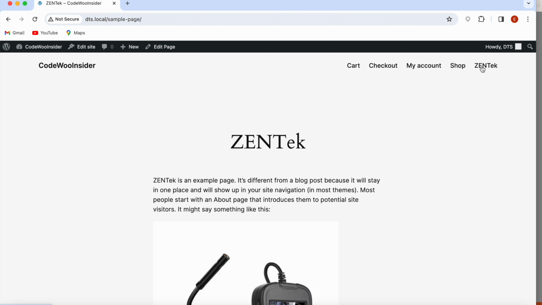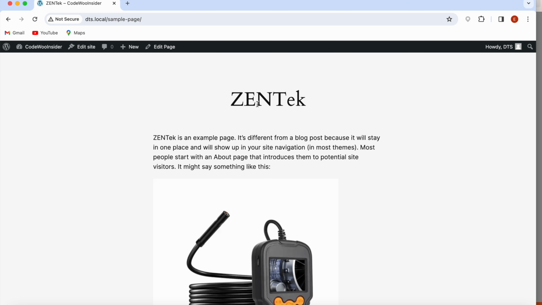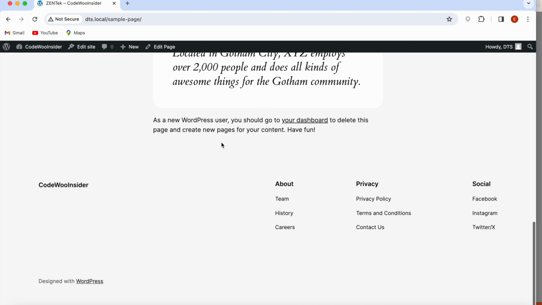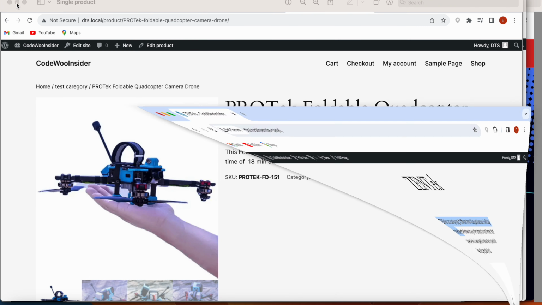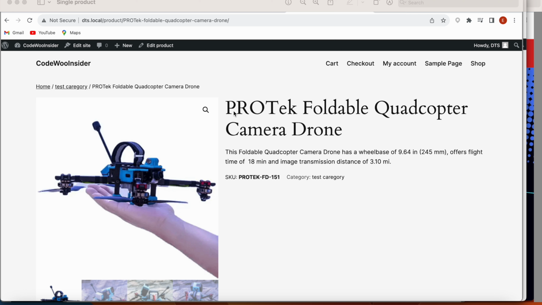So I will go to the page and you can see everywhere it is used Zentech. Even in the content section, it's also with Zentech. So I want to remove Zentech from all over the website. What we want to achieve, I will show you in a sec. As you can see on the screen, I want to give a new name like Protect. That is called bulk rename.